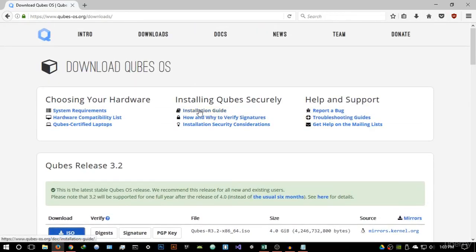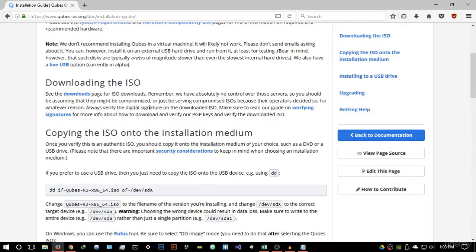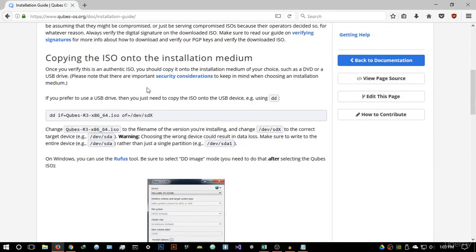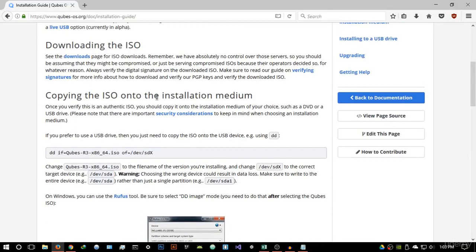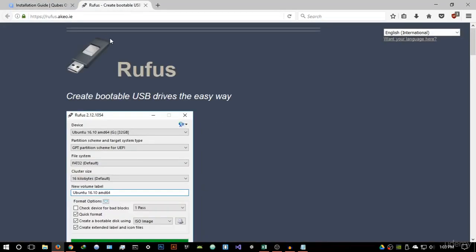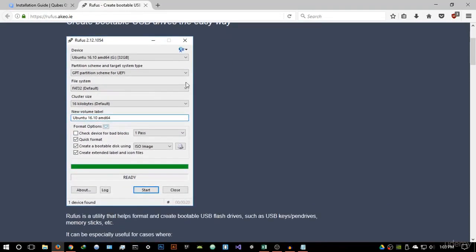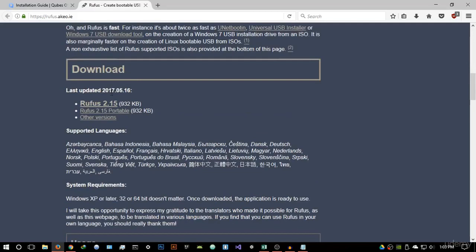If you're focused on installing it on a USB flash drive, this is how you would go about it. I'm just going to go to the installation guide, and you want to go down here into the section on copying the ISO onto the installation medium. It's going to tell you that you have to use the Rufus tool. That's how I think you pronounce it. Rufus is a program that will allow you to create a bootable USB drive the easy way, as it claims on the website. So just download that right here.